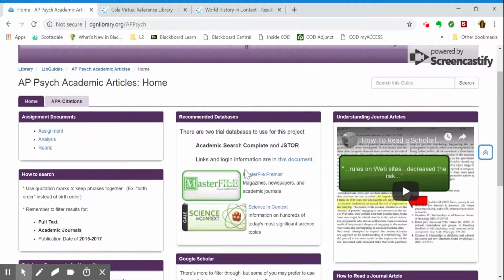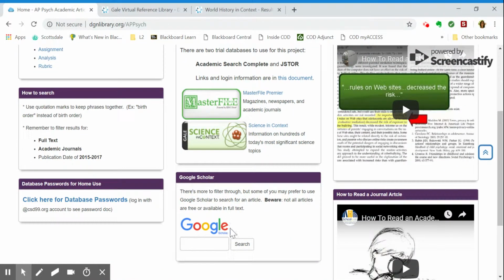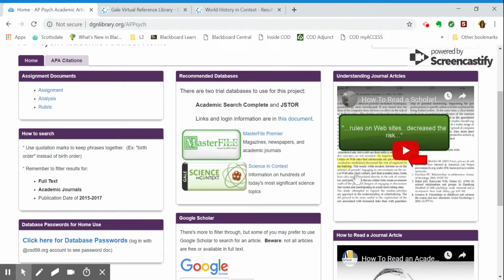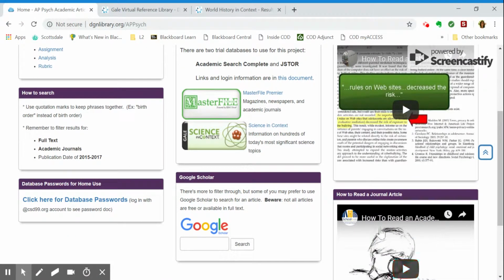Passwords again. In the middle, I have recommended databases, so directly to those databases. At the time, we had a trial to Academic Search Complete and JSTOR, so those were not linked with icons at the time. Down here we have Google Scholar, also a great place to find those journal articles. And then over here I embedded some video. Okay, so that's how you would embed video to help your patrons.